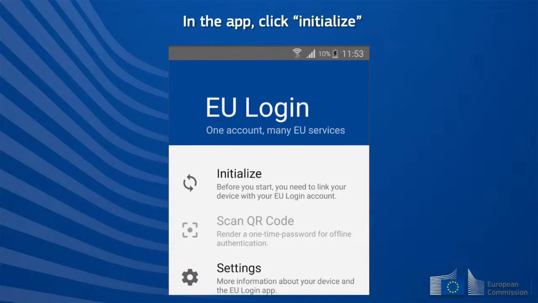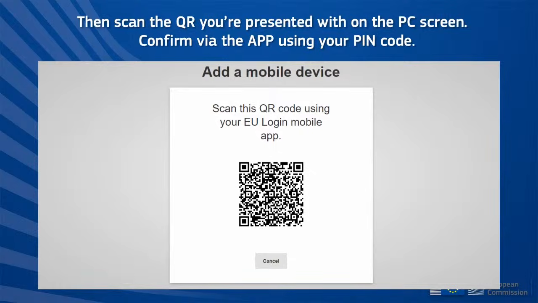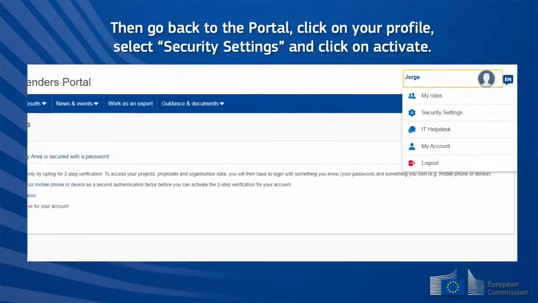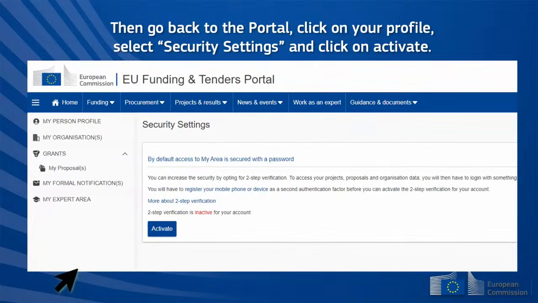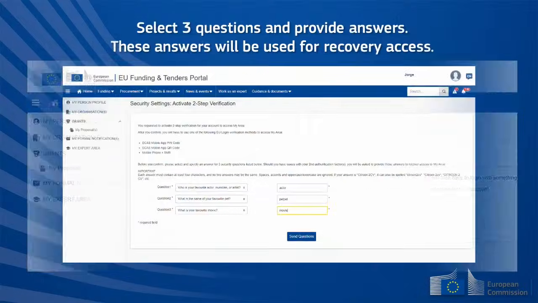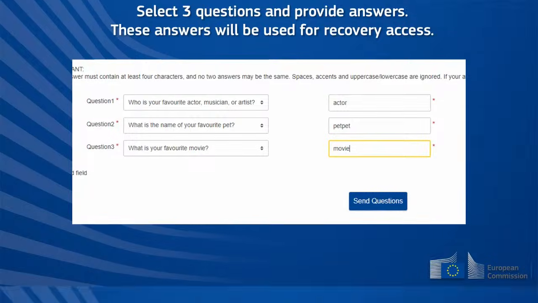In the app, click Initialize. Then, scan the QR you are presented with on the PC screen. Confirm via the app using your PIN code. Then go back to the portal, click on your profile, select Security Settings, and click on Activate. Select 3 questions and provide answers. These answers will be used for recovery access.